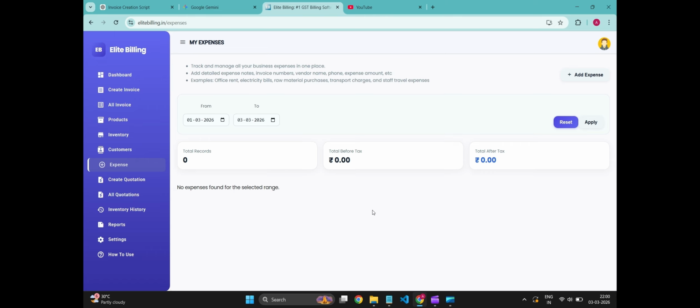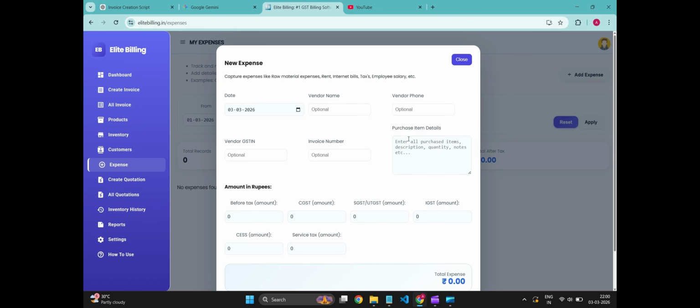Adding a new expense. To record a cost, simply click the Add Expense button. You'll see a form where you can enter all the vital details.